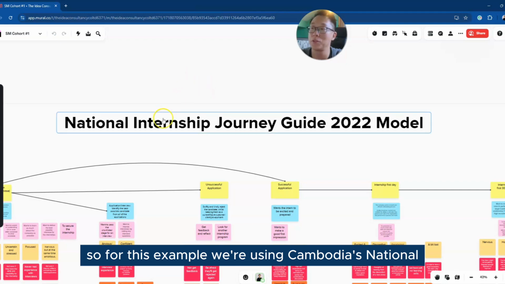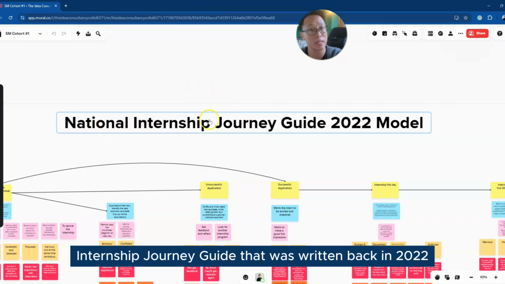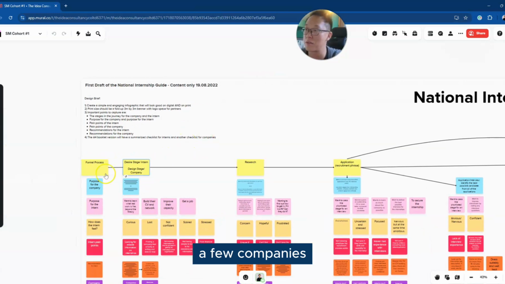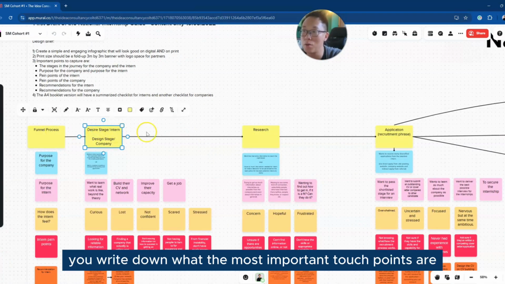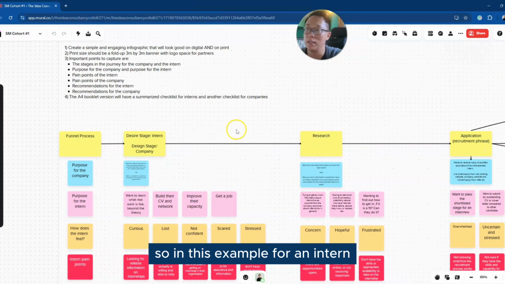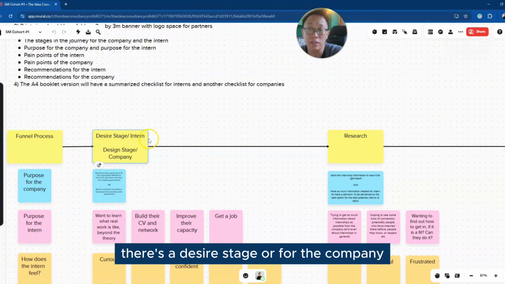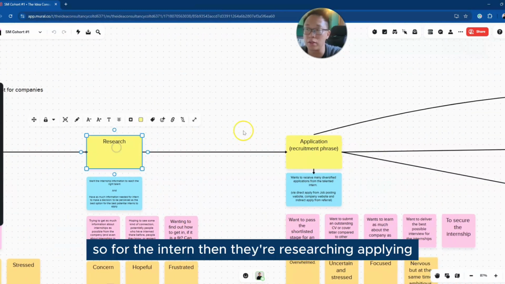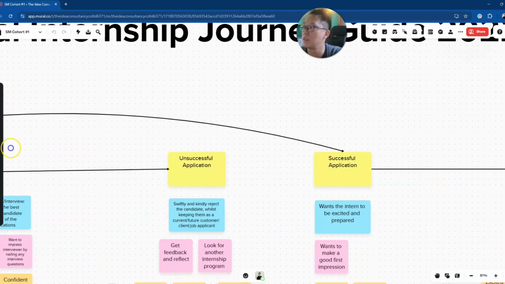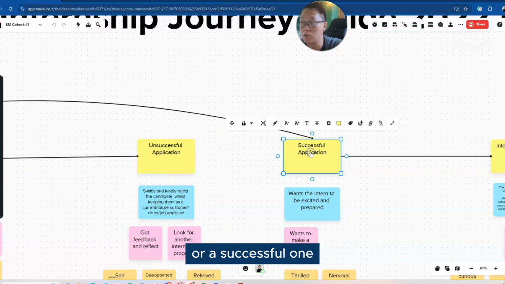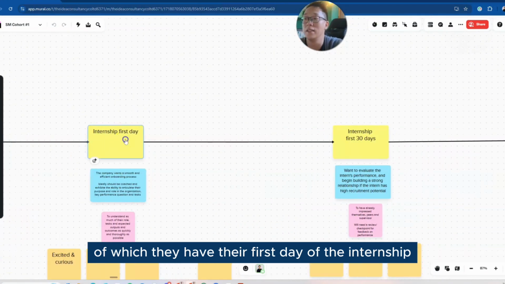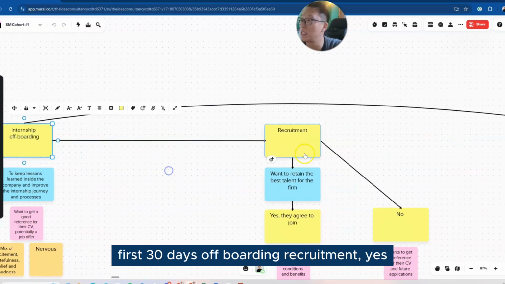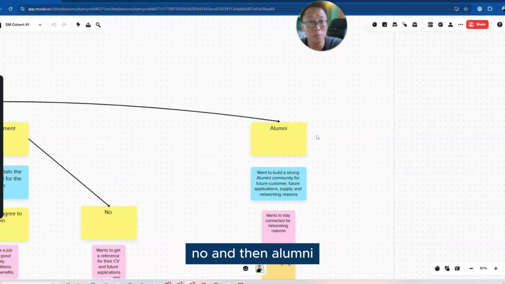So for this example, we're using Cambodia's National Internship Journey Guide that was written back in 2022, designed into some nice posters that were distributed to a few companies. You write down what the most important touch points are. So in this example, for an intern, there's a desire stage, or for the company at that same stage it's designing the internship. So for the intern, then they're researching, applying, getting an unsuccessful application or a successful one, after which they have their first day of the internship, first 30 days, offboarding, recruitment, yes, no, and then alumni.